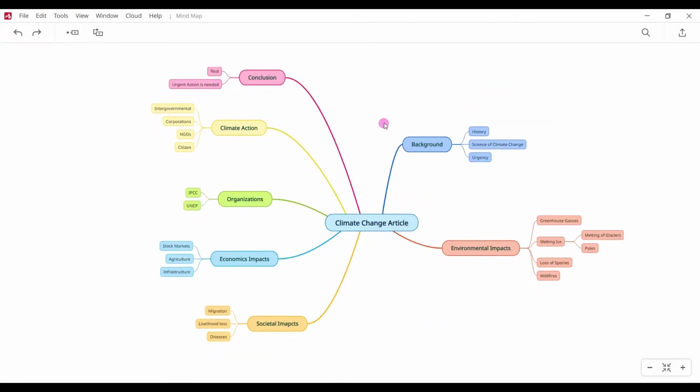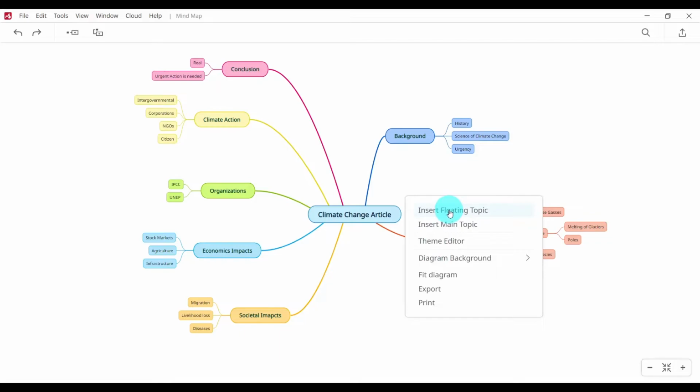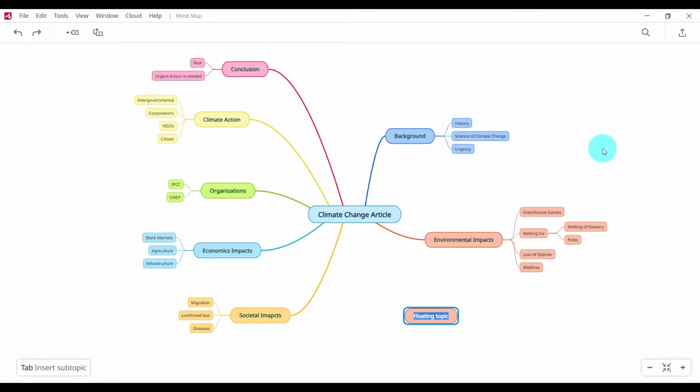I can also include a floating topic, for example, which is not connected to any of these things. So I can just right click and insert a floating topic. Maybe I will need some writing resources. I'm adding a subtopic here, quotes that I can include in my article from business leaders or government leaders. Let me add another one. We'll need some pictures or illustrations. This is just a free floating topic.